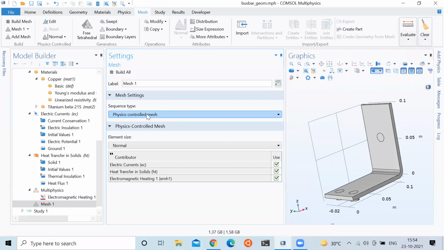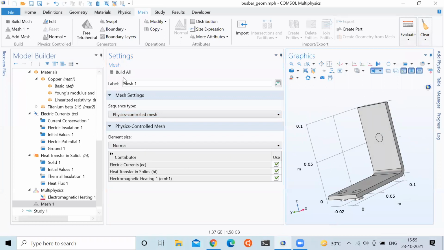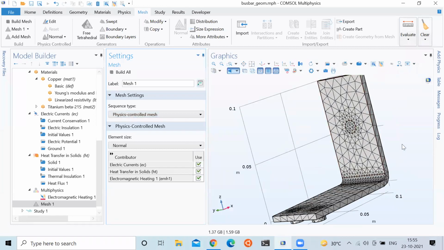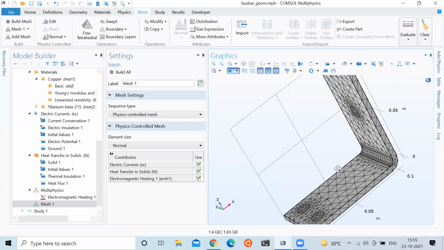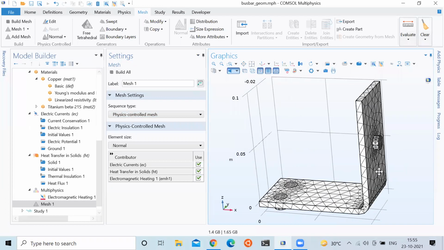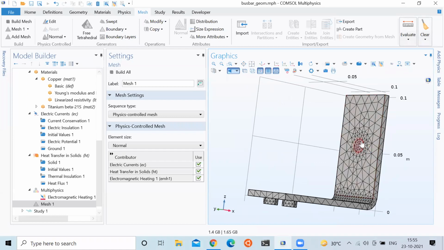So now I'm going to keep it as physics-controlled, and I will choose element size as normal so that it won't take much time and accuracy will be pretty good. So now you have defined both of them. Now you build all. So you see, COMSOL has built a mesh for me.